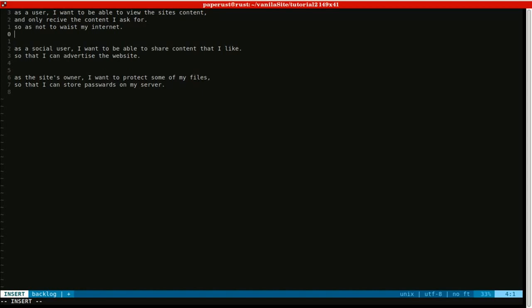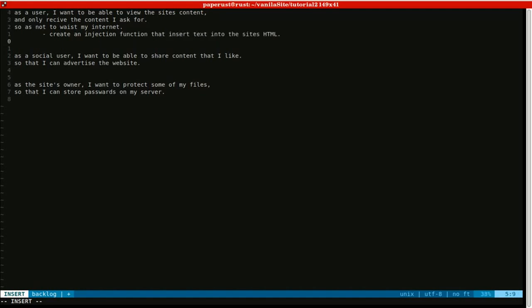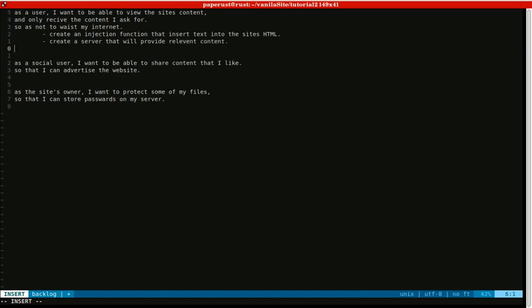And now we'll have to define some tasks for us to do in order to achieve them. In order to allow our users to view the site's content, we're going to first of all create an injection function, and that's going to insert text into our HTML. Right, and after that, create a server that will provide relevant content. And finally, we will create a function that will request the content for the user and inject it. Now, this is going underneath the first task and the second task, because it is going to use both of them. So we'll have that after both of them.